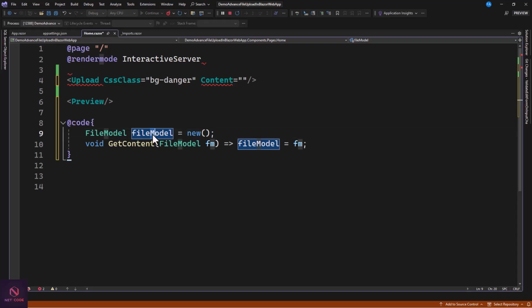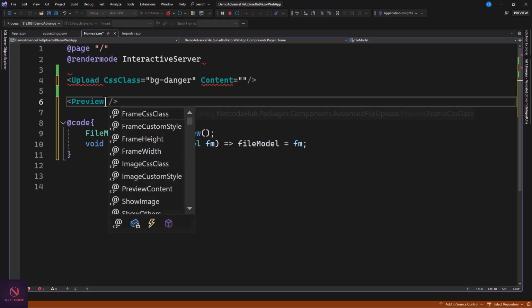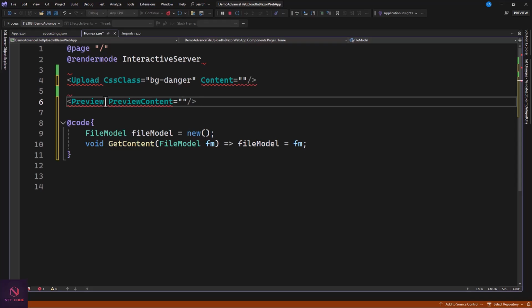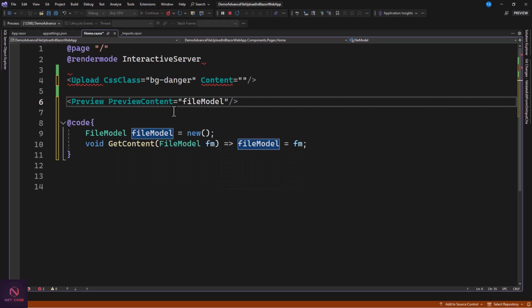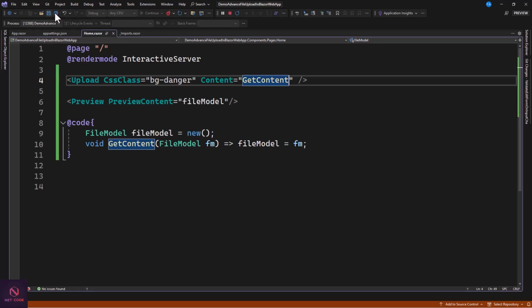After that, let's apply this to this one. So in here, you can see we have some attributes, but what we need to do here is the preview content. So this preview content, we are going to supply this with this file model. Okay, now aside from that, what we need to do here is copy this and now paste it in here. Okay, so this is what we need to get this done. Okay, now problem solved. Let's run this and check it out.